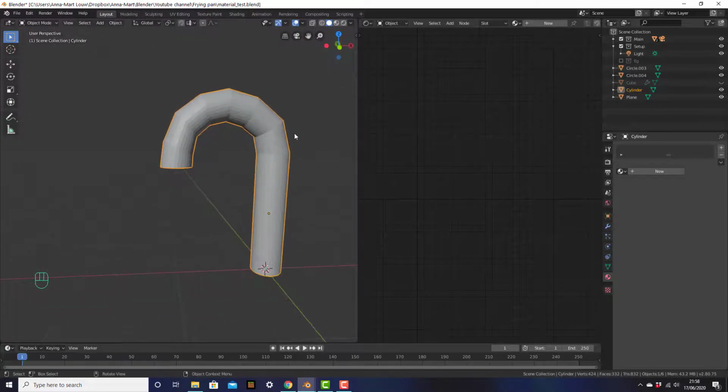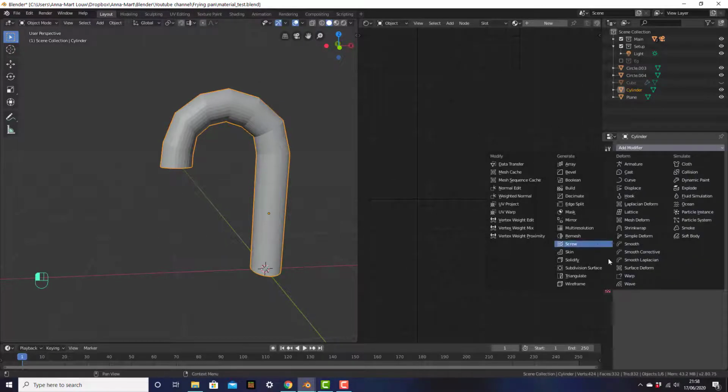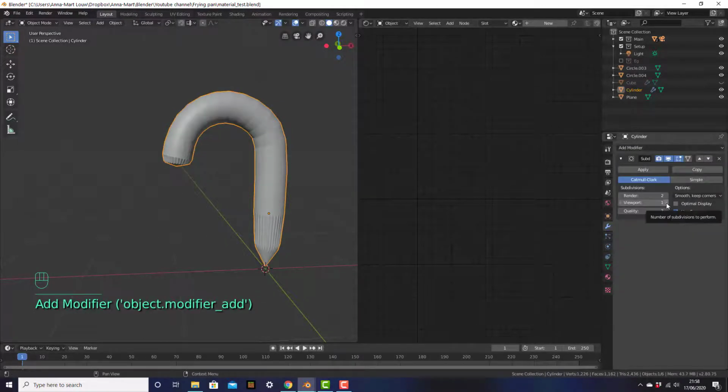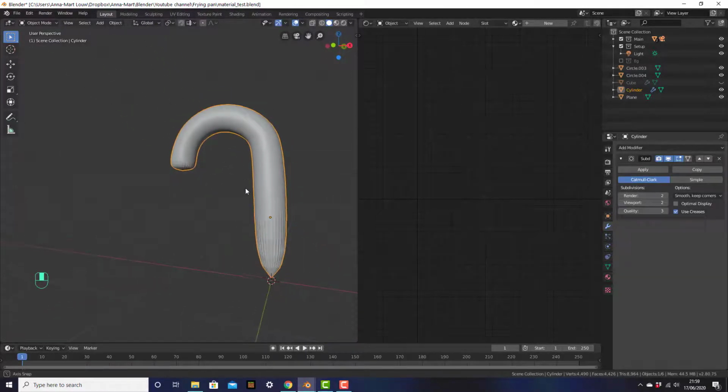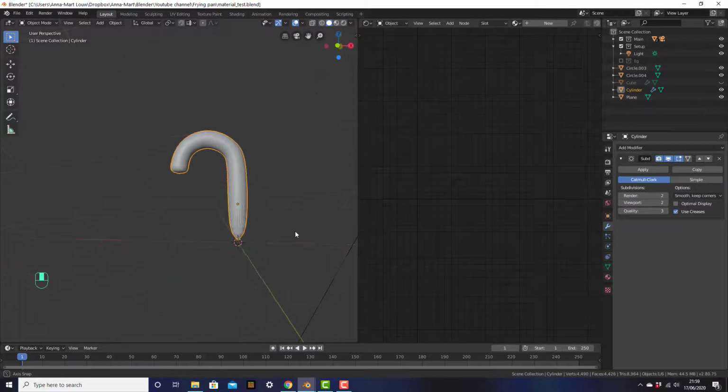Then we want to smooth it out by adding a subsurf modifier. So go to the modifiers tab, add modifier, and then subdivision surface. And I want to make 2 subdivisions in the viewport. It looks really weird now because the 2 ends are not as we would expect the tap to look.